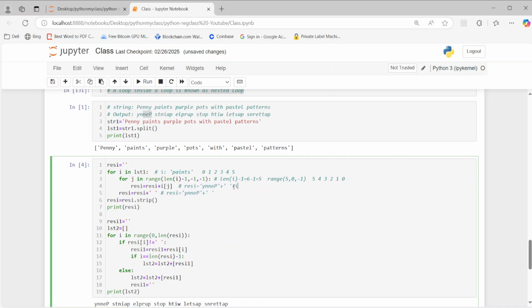Plus I of j. Now j will start with 5, then j will be 4, then j will be 3, then j will be 2, then j will be 1, then j will be 0. So I of j. What is j? J is 5. So this is equals to plus fifth index position of I. What is there at the fifth index position of I? Small s. This will be picked up.